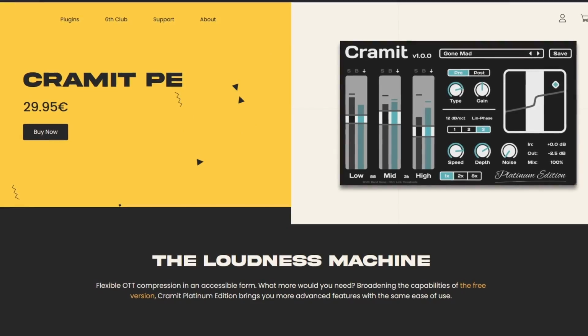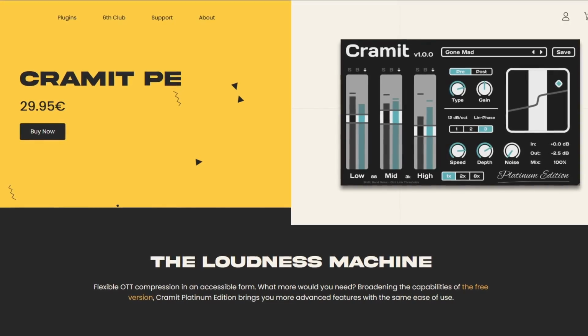Now, there's also a paid version of this, and you may think that the free version is a way to get you to want the paid version, and that's not true. You can perfectly use the free version without needing the paid version.